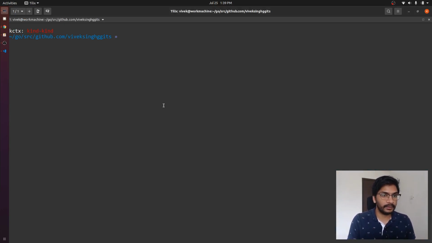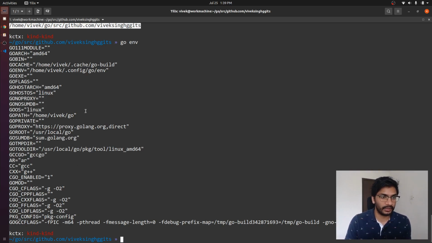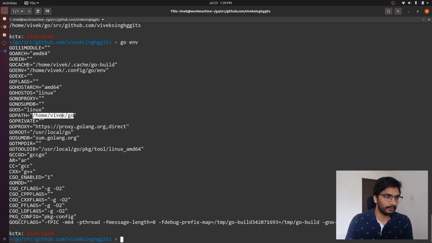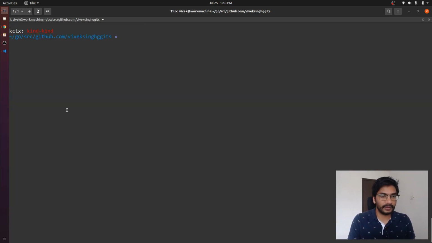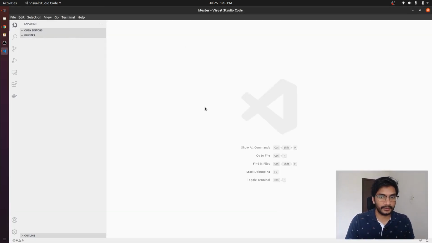So we are obviously at this particular location. Let me just go ahead and print go env once, so that you can match if this is how your Go environment is set up or not. So we are inside GOPATH, because GOPATH is /home/vivek/go, and we are in /home/vivek/go/src/github.com and my GitHub handle. Now let's go ahead and try to create a directory named Kluster, because this is the name of the operator that we are going to create. So cd into Kluster, and then let's open it in a text editor.